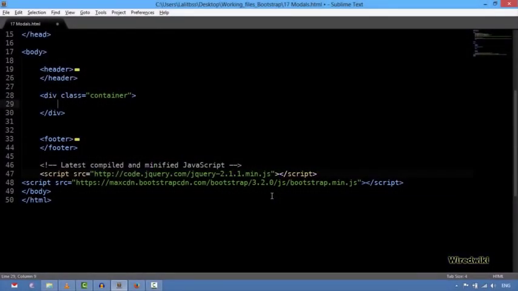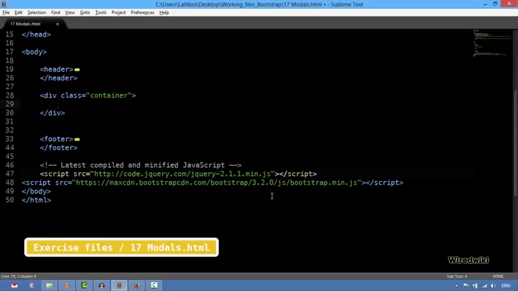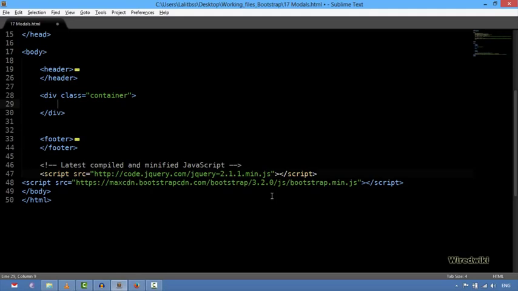Okay, so in this video I'm going to talk about modals in Bootstrap. What is a modal window? A modal window is a window which pops up when you click on something, or when you have to download something, or when it asks for subscriptions and newsletters, with a pop-up with that black background behind it. The first thing you have to do is click the close button, or click outside to remove that window. So that's a modal window, and in this video, I'm going to create a little modal window in Bootstrap.